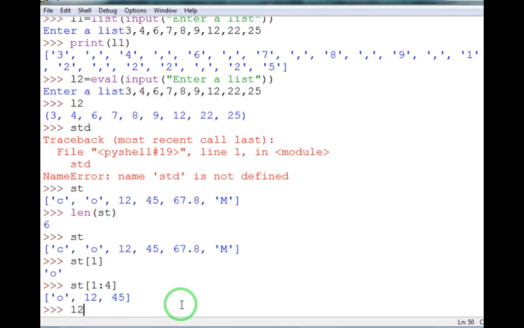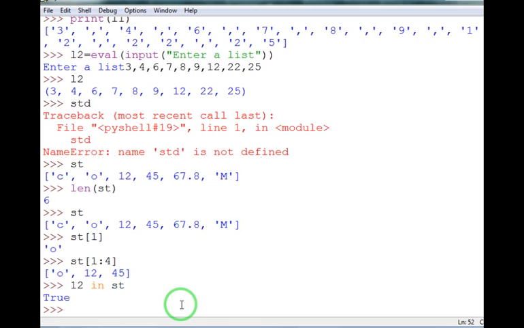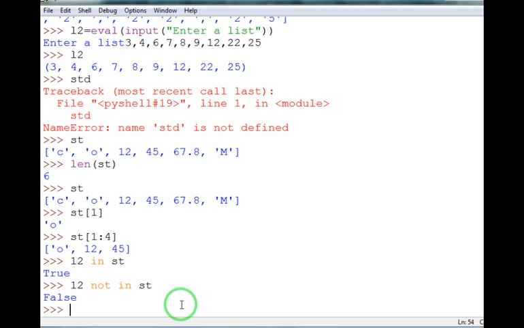If I write 12 in st, it will display true because 12 is present in st. So in and not in are our membership operators. If I write 12 not in st, it will display false, because not in does just the opposite of in. If it is there, it will display false. If it is not there, it will display true. In, if the value is present there, it will display true. If the value is not present there, it will display false.